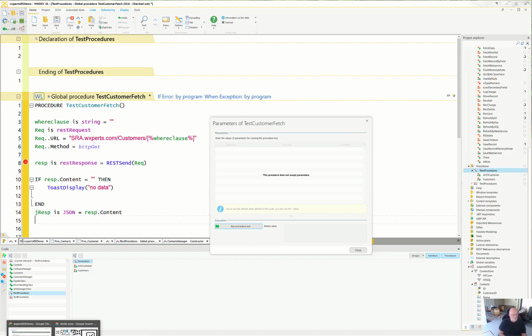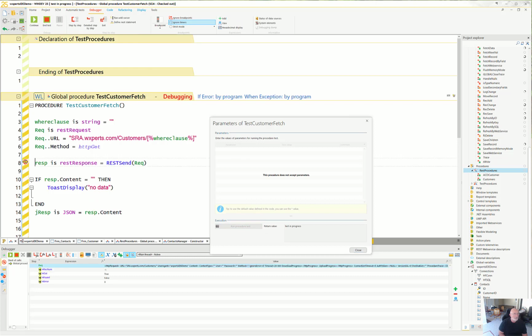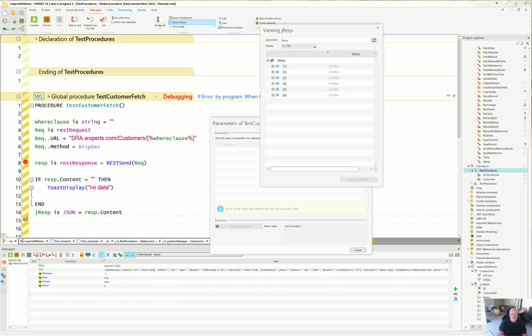And then you do the content. So let's try this again. Let me show you what happens now. We're going to run the procedure test again. We get down to the response, let it click through, and then we click it through one more time. Now, instead of looking at the content, we'll look at the JResponse. You notice down here it says an array of 6 JSON records.